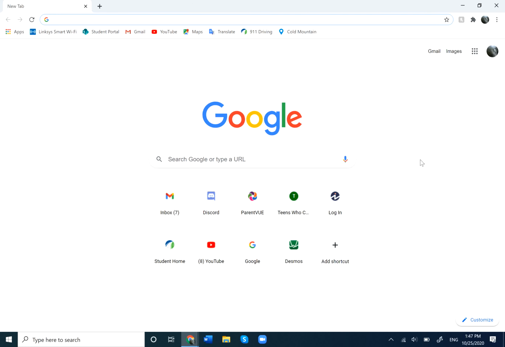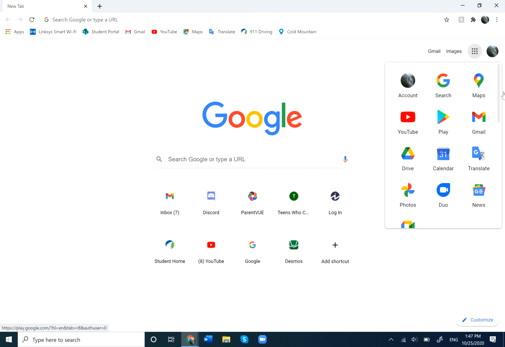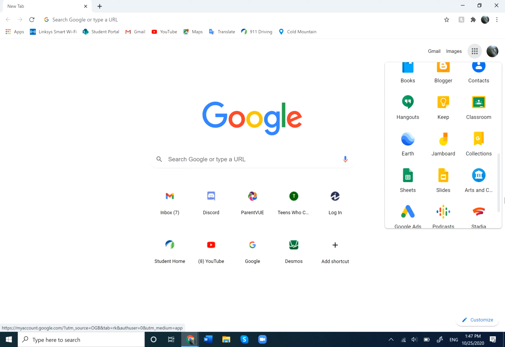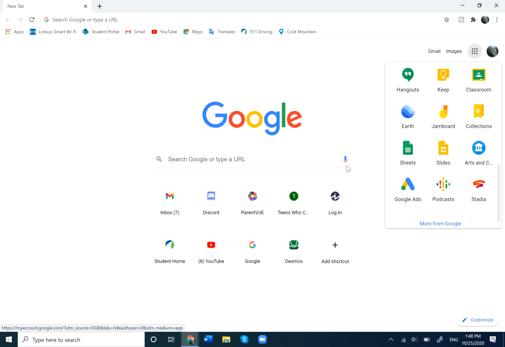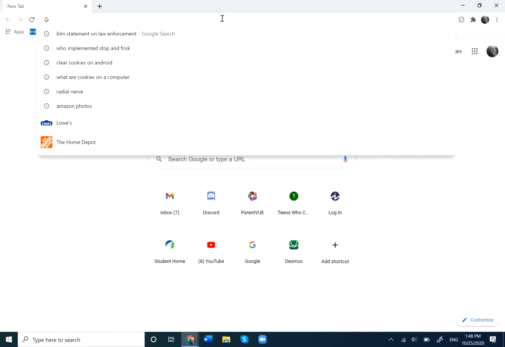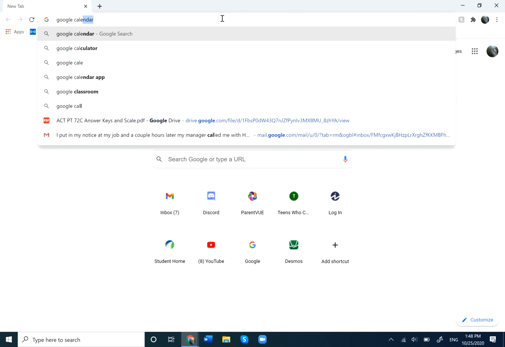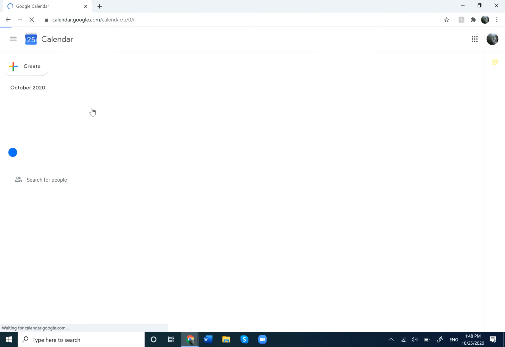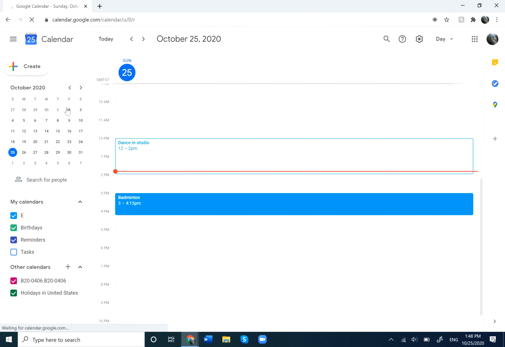There are many ways to access Google Calendar. Some people have it in this thing here. I find the easiest way is actually just to search up Google Calendar, and it will bring you to this page that you can click, because this is the right one, of course, and it will bring you to the Google Calendar, and you can turn on notifications if you want.